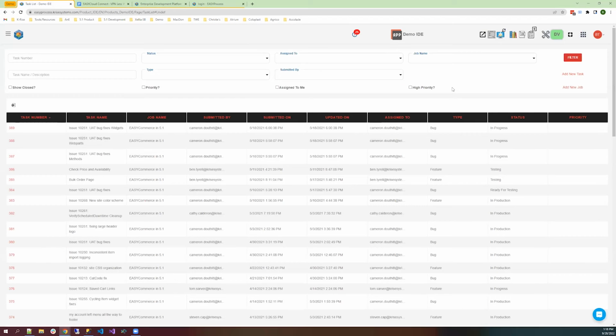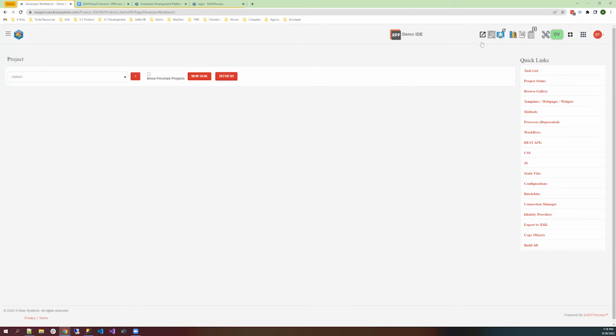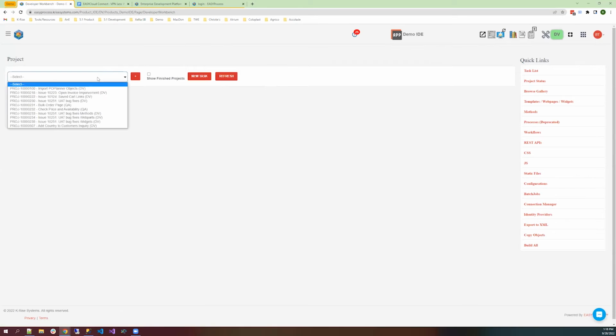But the idea for tasks is that you will create a task. A developer will get notified that that task was created and assigned to them. And then they'll log into the portal, into the IDE, and go to this developer workbench here. And here's where they can view all of their projects that are currently in development.